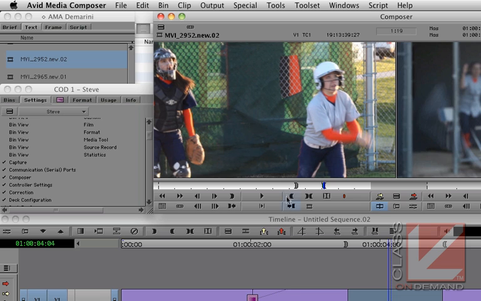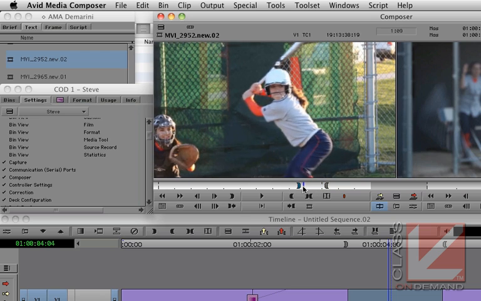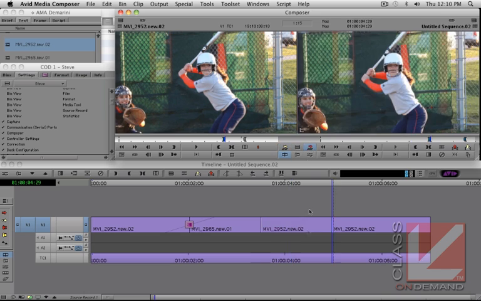And it also works for endpoints. If I want to clear my mark ins and outs, I can also mark an out there and it will give me a phantom endpoint. So I can see, did I get enough footage before her swing? Yes, I did. So then I can do that edit.